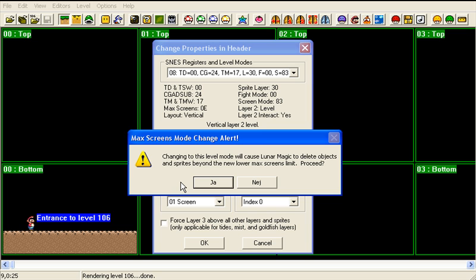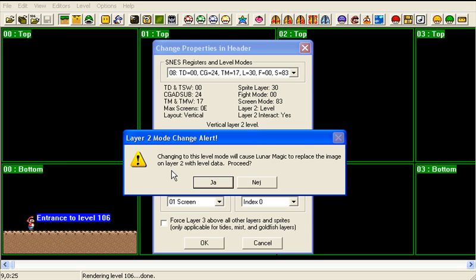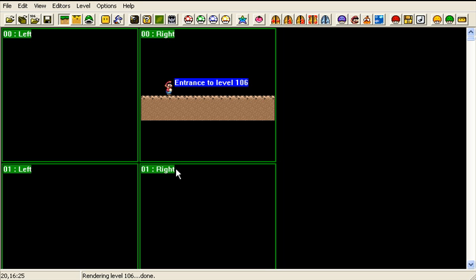Changing to this level mode will cause Lunar Magic to delete objects and sprites beyond the new lower max screen's limit. Proceed, yes. Changing to this level mode will cause Lunar Magic to replace the image on layer 2 with level data. That's exactly what we want, actually. Proceed, yes. Now we end up on the right screen. I actually want to be on the left. We also don't want to start all the way at the top. I wanted to make a bottom to top type level. So I'm going to pause this and build some stuff on the first screen or two, and I'll be back when I've done that.